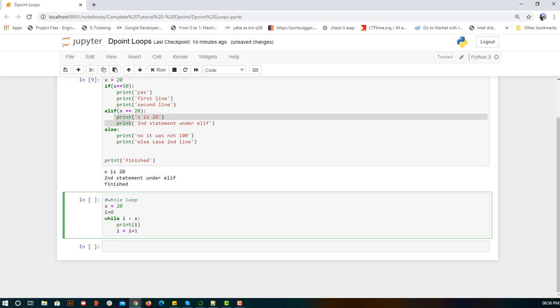Let me give you the control of execution. First, i is 0, which is less than x, which is 20. Yes, so print i, and 0 will be printed. Next, i becomes i plus 1, that is 0 plus 1, so i becomes 1. After this, the condition has to be evaluated again. Only if this condition is true will it execute this. So next time, i value is 1, which is less than 20, right? So print 1, and i becomes 1 plus 1, that is 2.